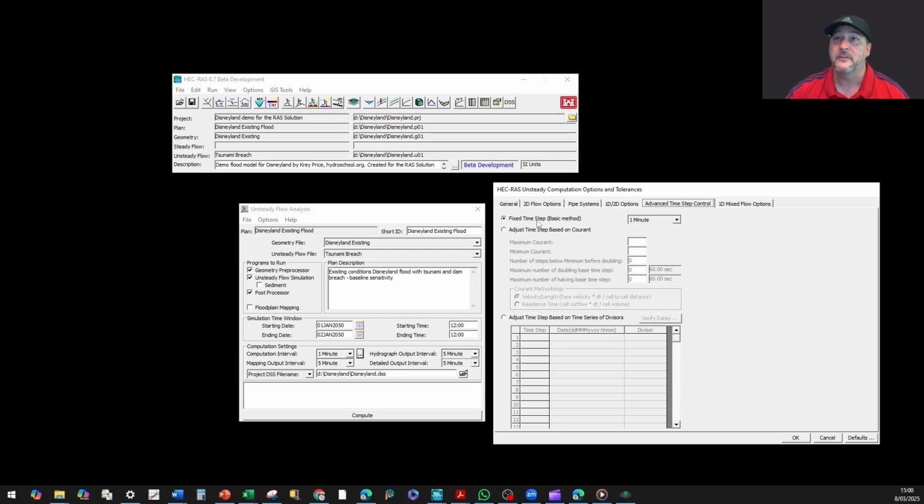Instead of the fixed time step, which under a basic method would give you 1 minute. That's the default here. If I wanted to adjust this to base the time step on the Courant number, let's just start here with a Courant number of 2 and talk about what that means, and then use 0.5 for the minimum Courant. And then for now, I'm going to put in 5, 5, and 5. That's usually what I always start with. But would this make sense?